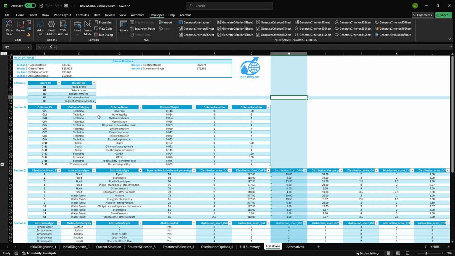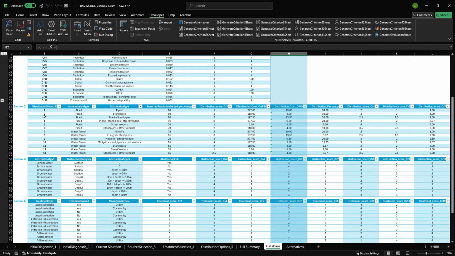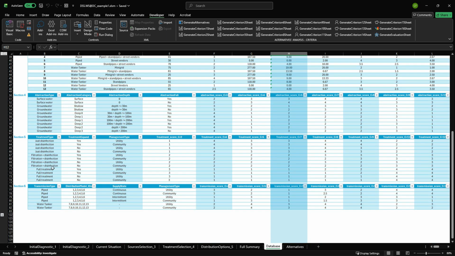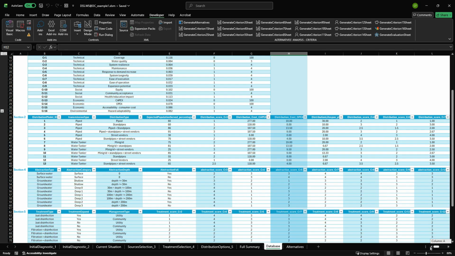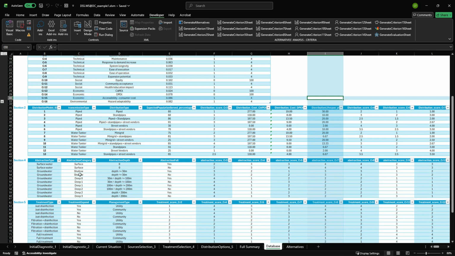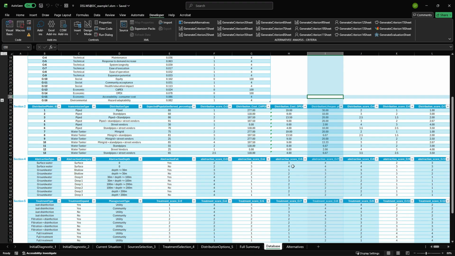scales. Also in this database, we have tables for each model component, which are the in-zone distributions, the abstractions, treatments, and transmissions. And for each of these, we have scores, and we have lifespans, and in the case of the in-zone distribution models, we also have costs. So for the other components, the costs are calculated within the criterion evaluation, but for these, they come here from the database, and they are calculated per inhabitant.